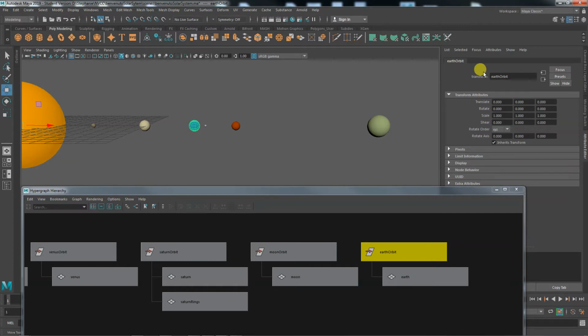Now, the moon needs to follow the Earth. How do we do this? Well, step one is that it needs to be underneath it. Technically, it has to be underneath the Earth orbit. It needs to orbit when the Earth does. So I don't want it to follow this. I want it to actually follow this.